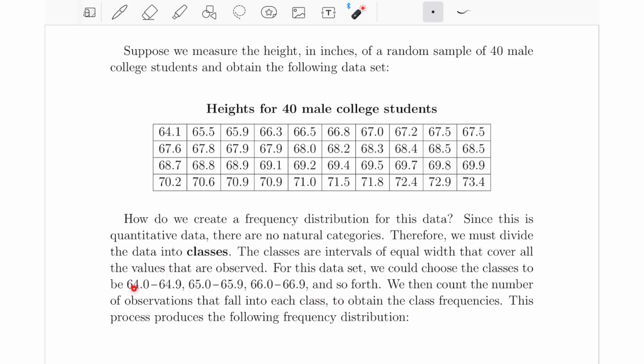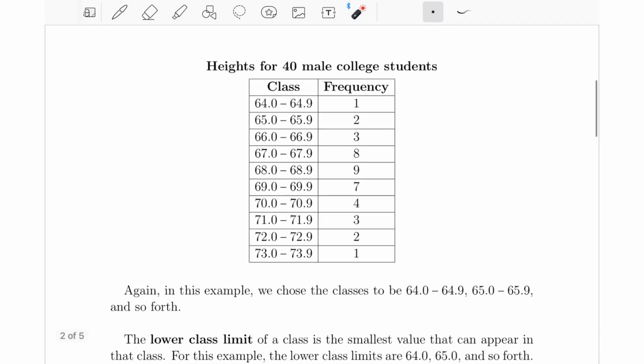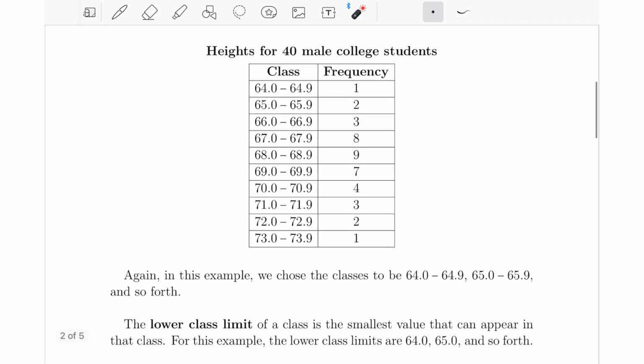So let's look at this first class that we've created here, 64 to 64.9. There is only one observation that falls in that class, so the frequency for this class is going to be 1. Let's look at the next class, 65 to 65.9. This time there are 2 data values that fall within this range, so the frequency for this class is going to be 2. We could continue this process for each class. We can count up the number of observations that fall within that class. And once we do that, what we obtain is the frequency distribution, which we're going to go down to right now. This is the frequency distribution. We have all the classes listed out, and we have the frequency for each class.